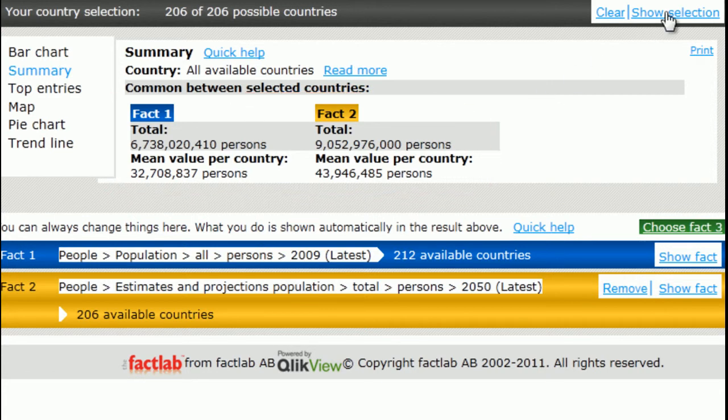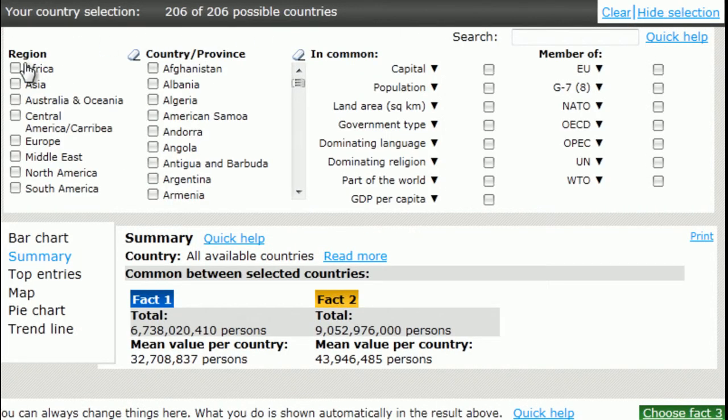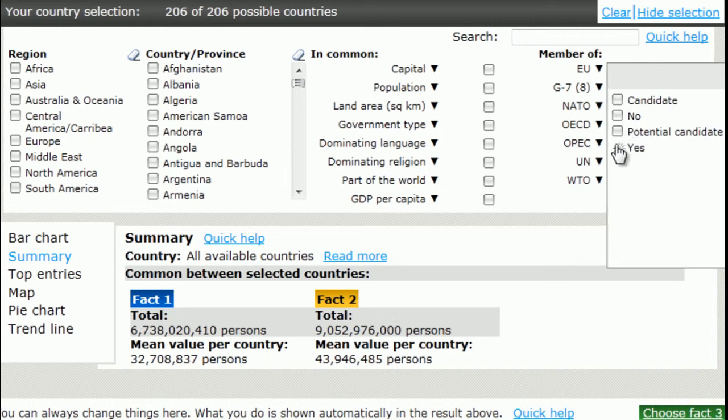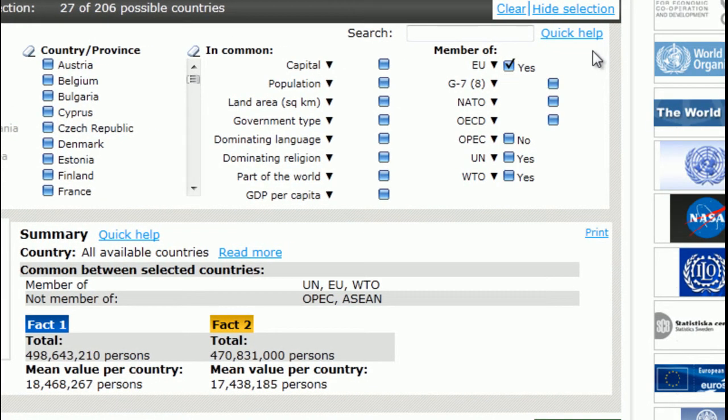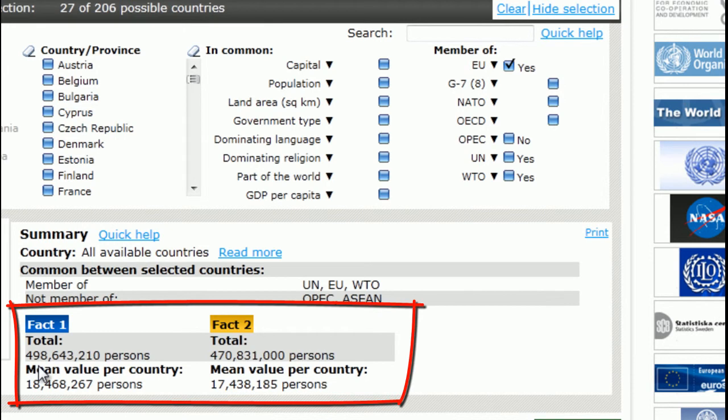In order to investigate this, we go to Show Selection. We can now choose to explore different regions, different countries, and even organizations. We choose to click on an organization, the EU, and check Yes in the pop-up window to show all the countries that are members of the EU. Now we can close the pop-up window. At the top of the screen, we see that the EU is made up of 27 countries. In 2009, the population of the EU was almost 500 million. But look, by 2050, it is estimated that the EU's population will have declined by 30 million to 470 million. The EU countries are not contributing to world population growth, on the contrary.